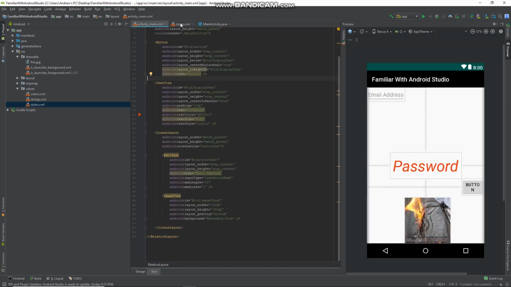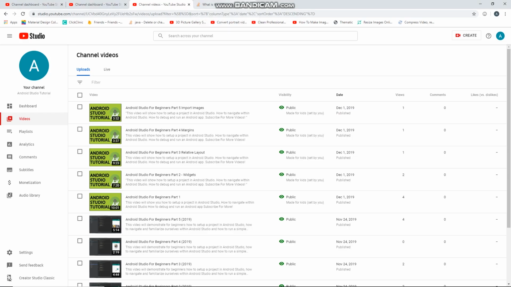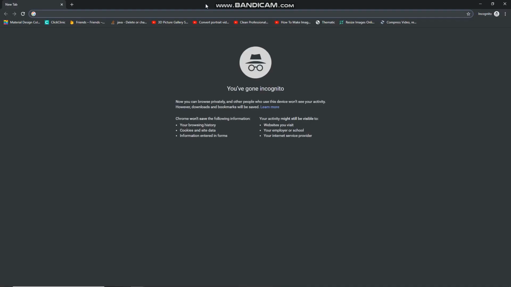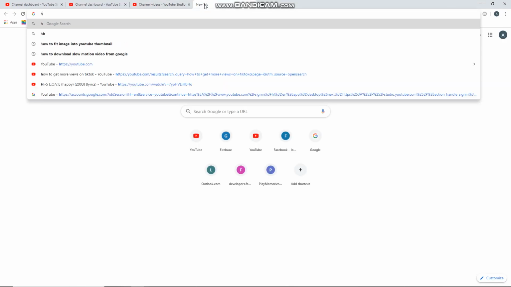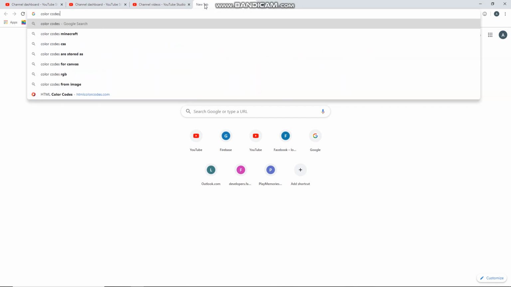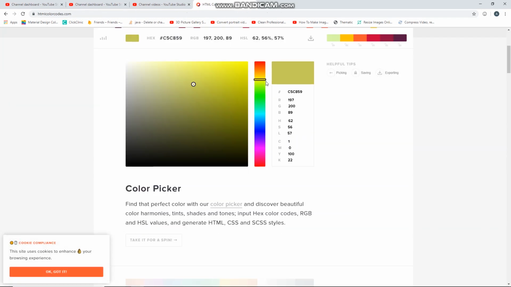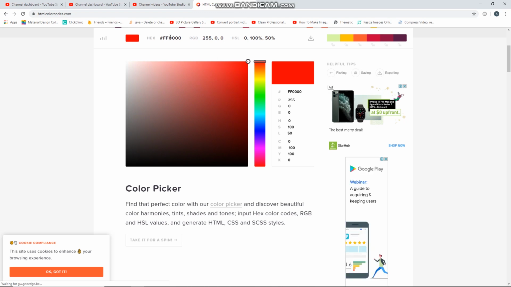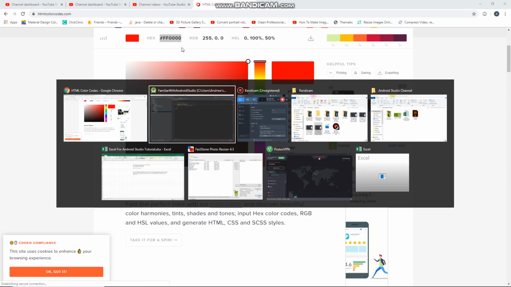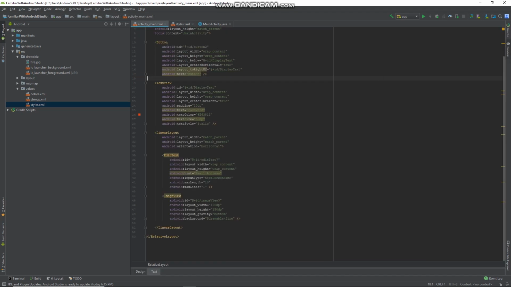Say I wanted to change to a different color, I can always grab it from Google. Search for all color codes, and I can just select the color code I want. Say I want it to be red. I can just copy this and stick it in here, and now my action bar has changed color to red.